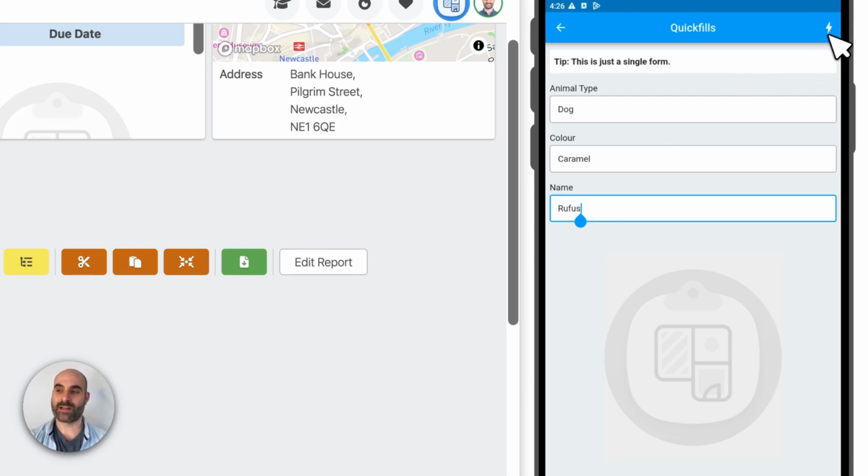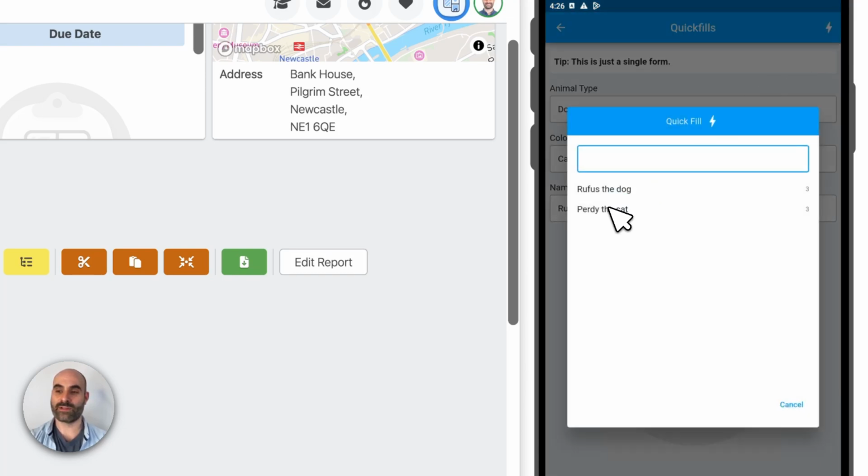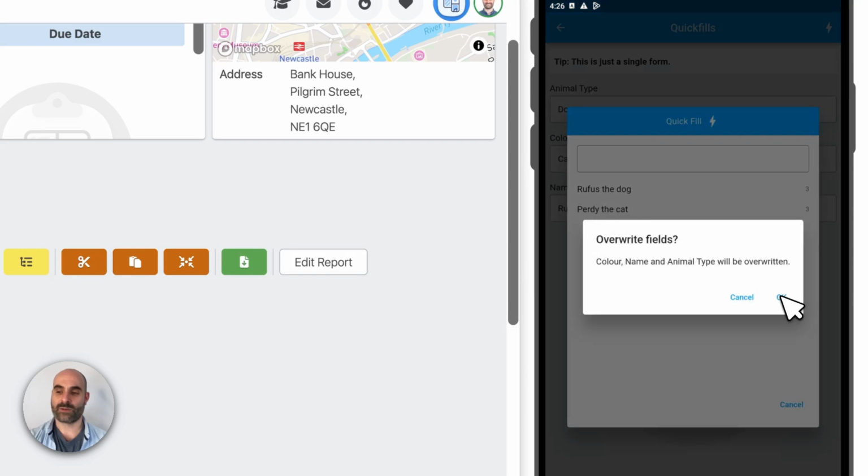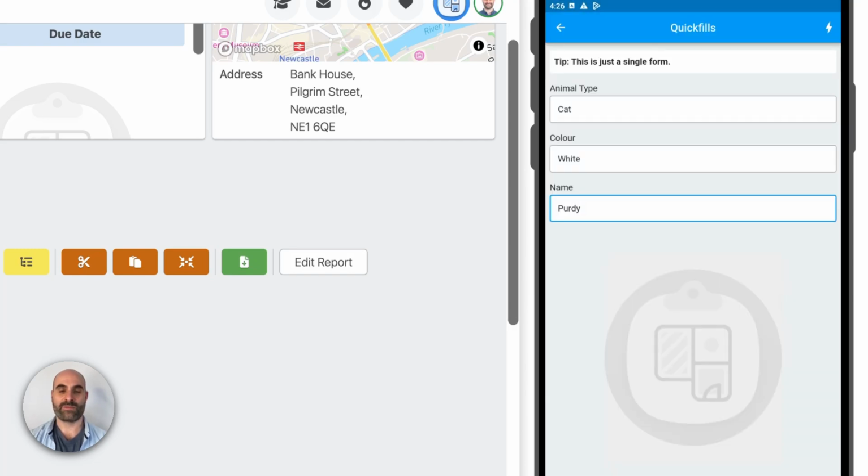Or let's imagine I want to fill in Purdy the cat. It's going to overwrite what I've got here. We've now got a cat, which is white, called Purdy. You'll typically know when you need a quick fill if you find yourself typing the same information over and over again when entering items.